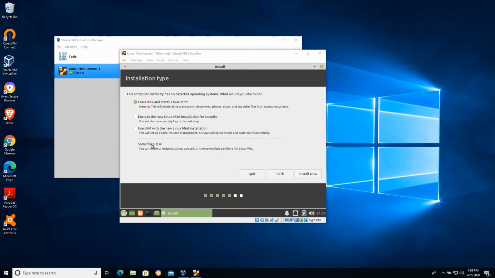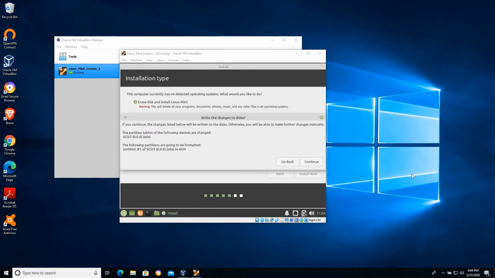Something else is another option that we can explore later that will allow you to specifically partition the hard drive so that you can do things like dual boot your computer. But we're going to say, okay, erase everything, handle the partitions, and just install Mint. This will delete everything that's on the VDI that we created earlier. And again, it's going to warn us that it will be partitioning the disk. In this case, it won't hurt our host operating system. It will be partitioning a virtual disk. We'll be partitioning our Linux Mint lesson VDI.